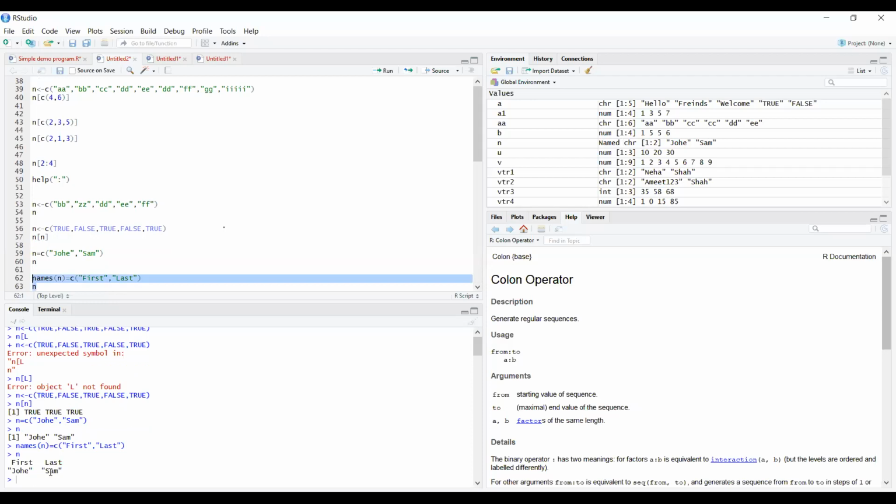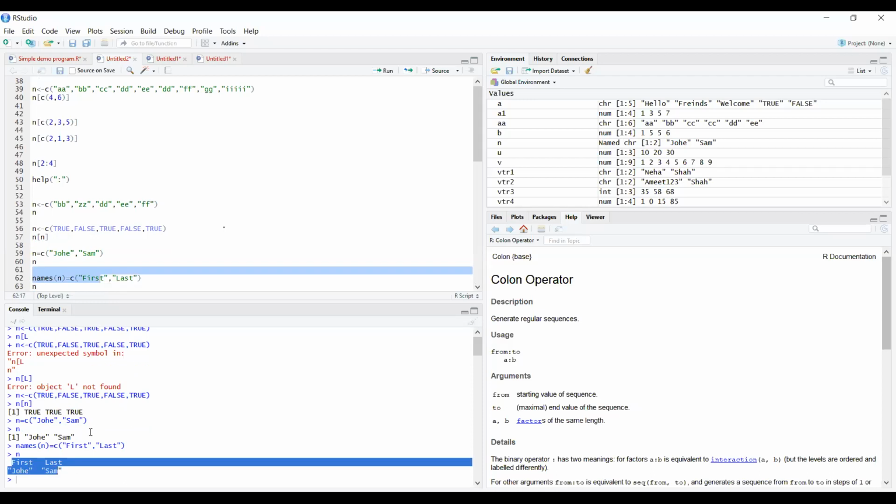The first name is John and the last name is Sam, according to the values which I have already passed. Now it is showing the first name as John and last name as Sam. Previously it was only showing John and Sam. It was not showing which is the first name and which is the last name.